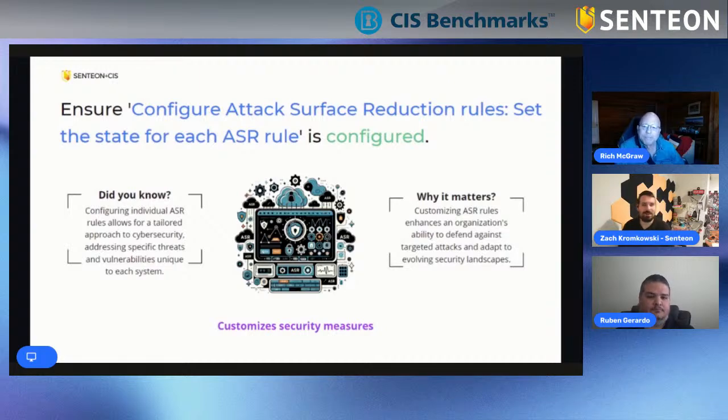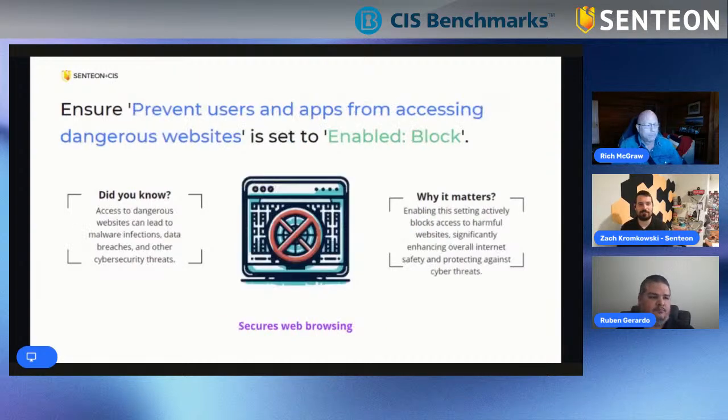Perfect. All right, branching away from ASR rules, let's go to this next one here. Prevent users and apps from accessing dangerous websites. CIS recommends to enable block this. Intuitively, that just makes sense to me. But Ruben, anything special about this GPO to mention?